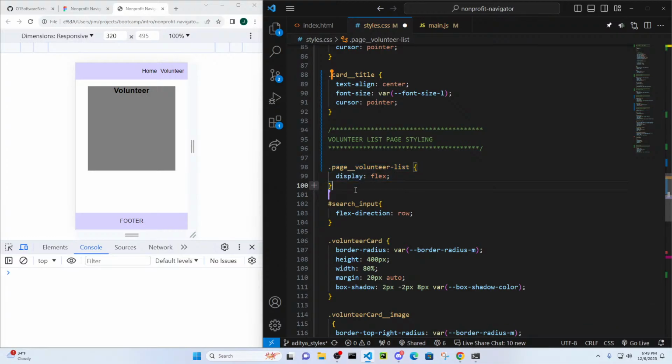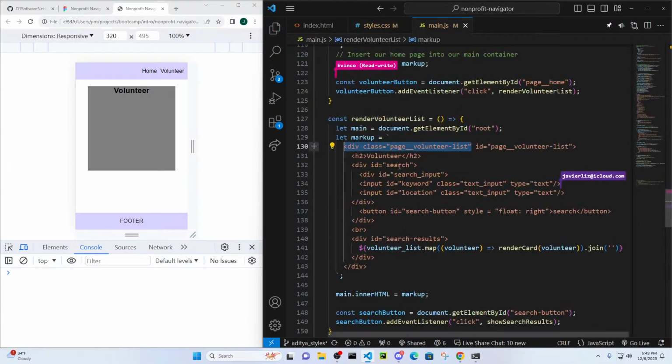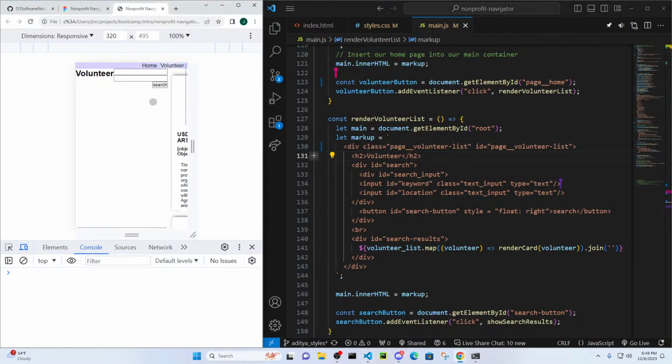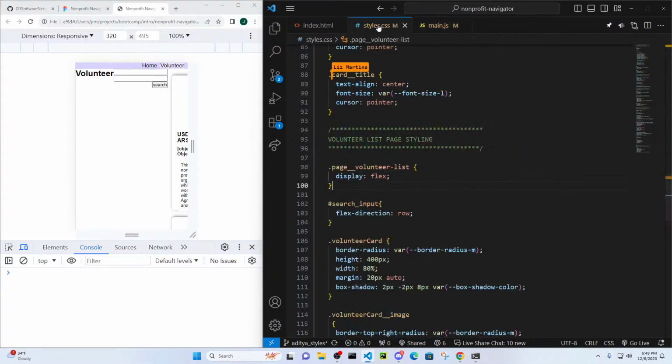Cool. All right. So that works there. And then if we look at our main JS, next we have our H2, which if we come here, oh, no, the styles did not apply. So let's see. Page underscore underscore volunteer list. So let's see. We have our header, we have our inputs, and then we have our cards. It's displaying right now as rows. You want to display as columns.